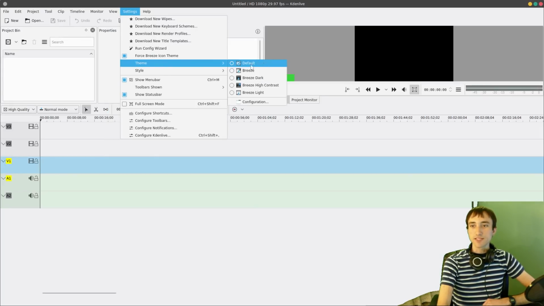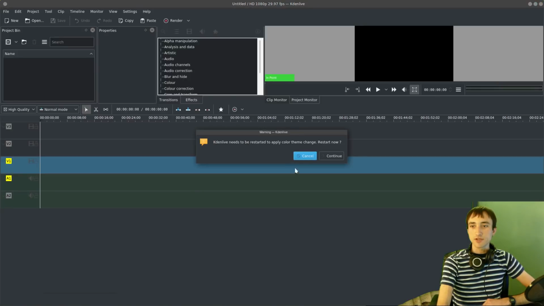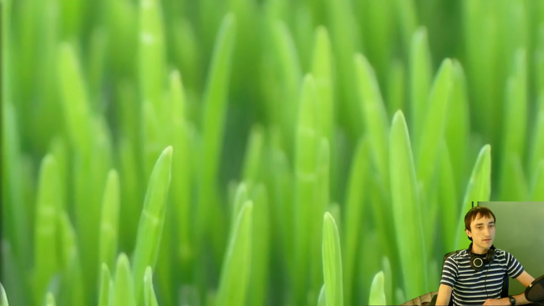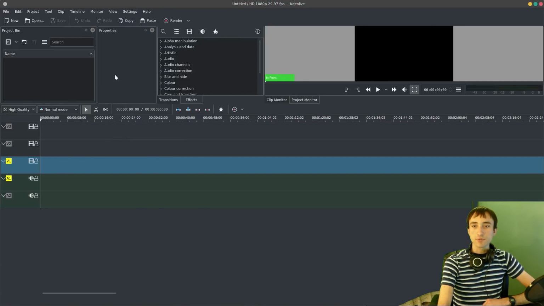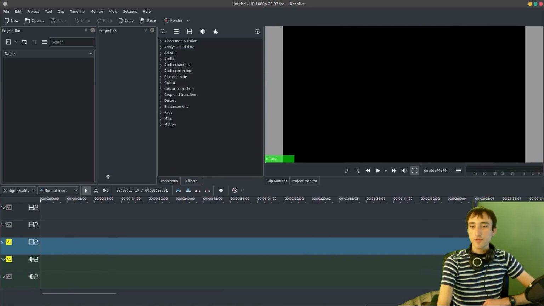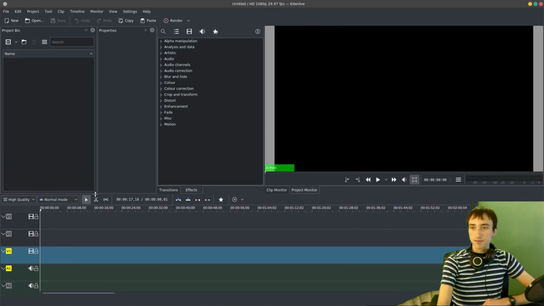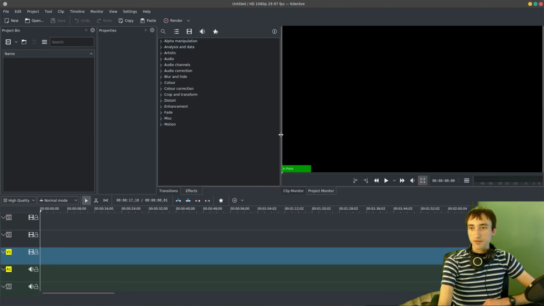We are forcing the Breeze icon theme. We want to force the Breeze dark theme. Continue. Alright, well this looks reasonably similar, so we'll just go ahead and leave it at that. We'll try and get these panels arranged here.